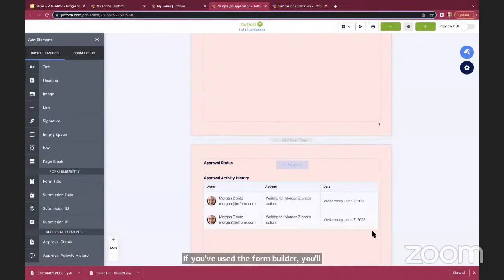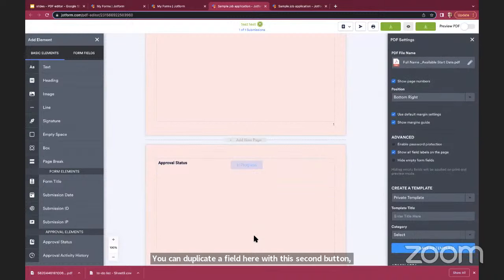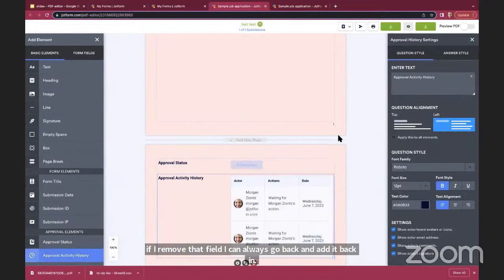You can move things by dragging and dropping. When you click on a field, you'll have settings that pertain specifically to that field. You can duplicate a field here with this second button, and you can also remove fields here as well. Again, if I remove that field, I can always go back and add it back in. So that was the approval activity history, and I can do that right here.